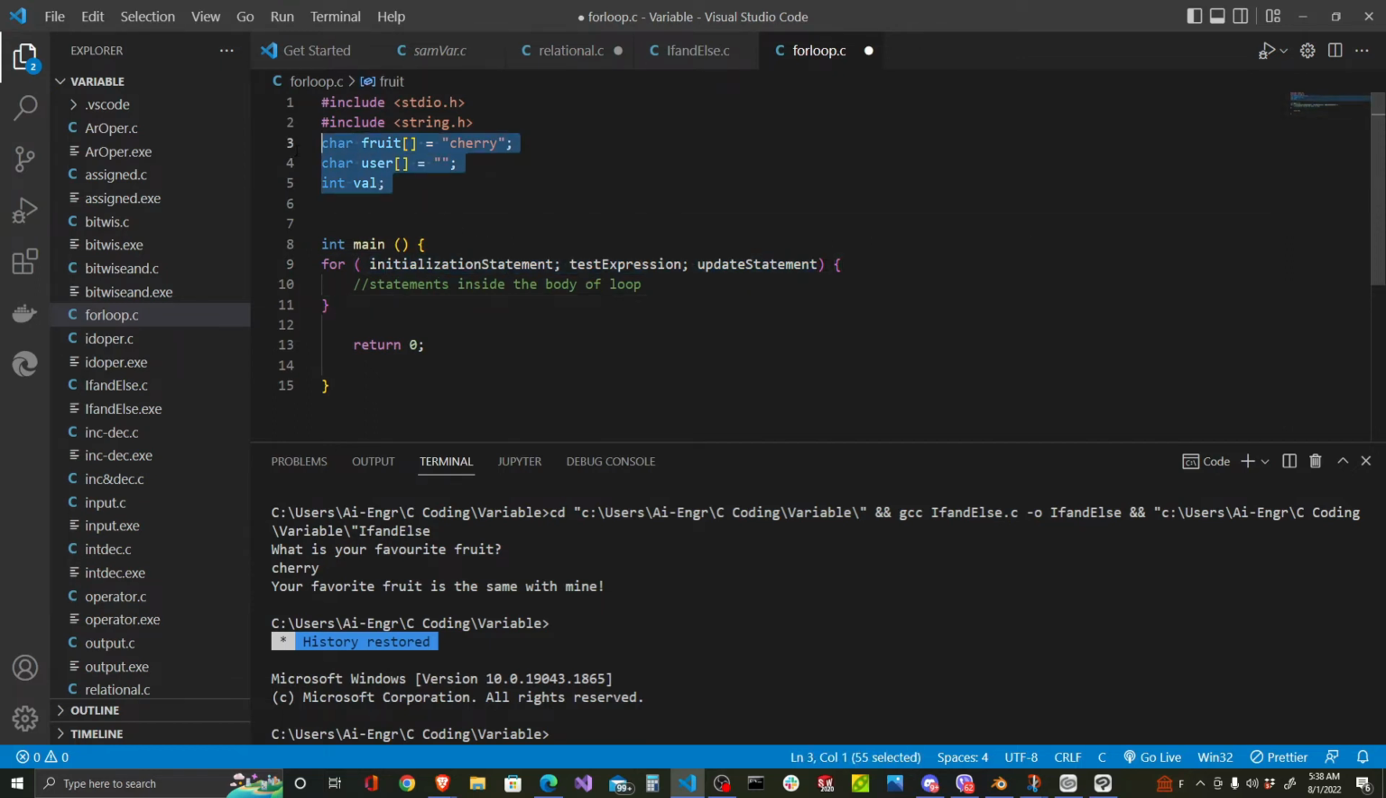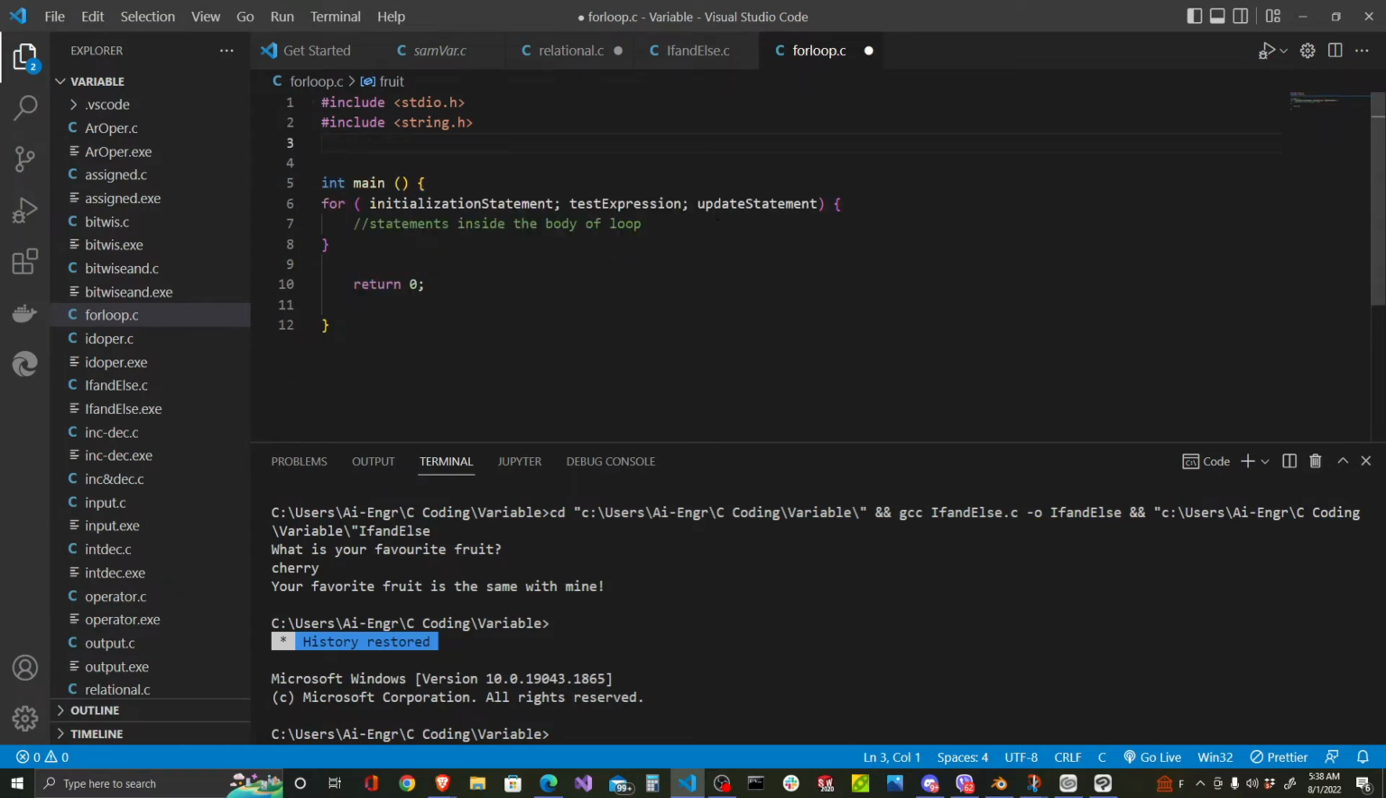And so let's delete this one, we will not need that one. And then, in this initialization statement, we're gonna create a variable, which is variable i, and it is equal to 0.